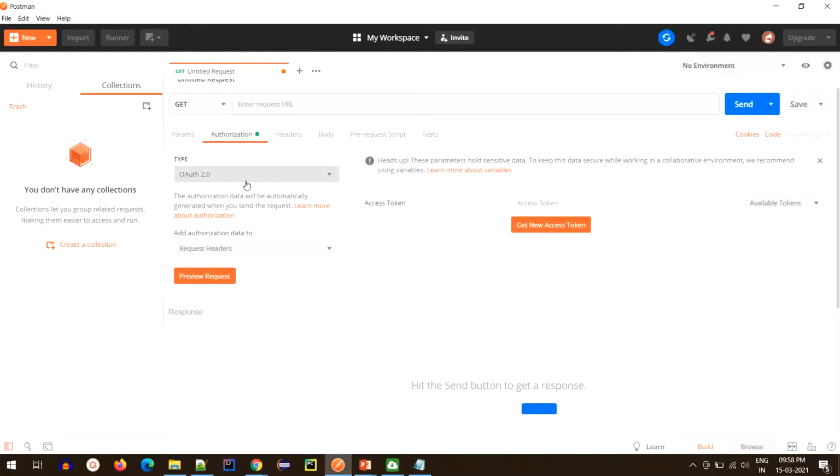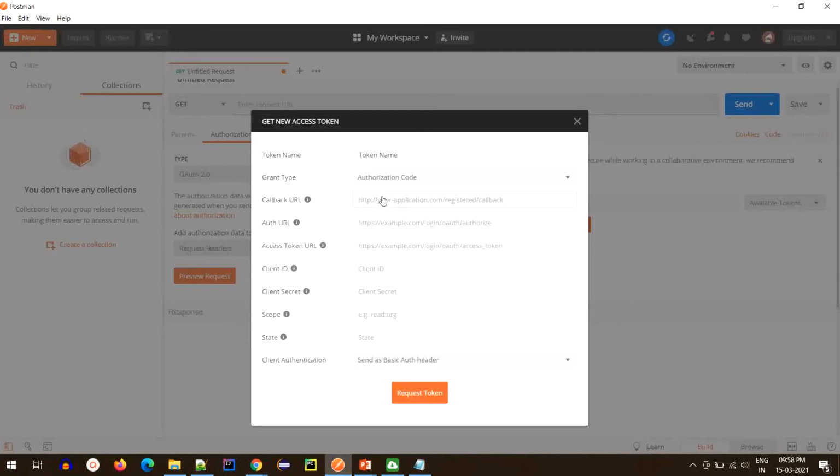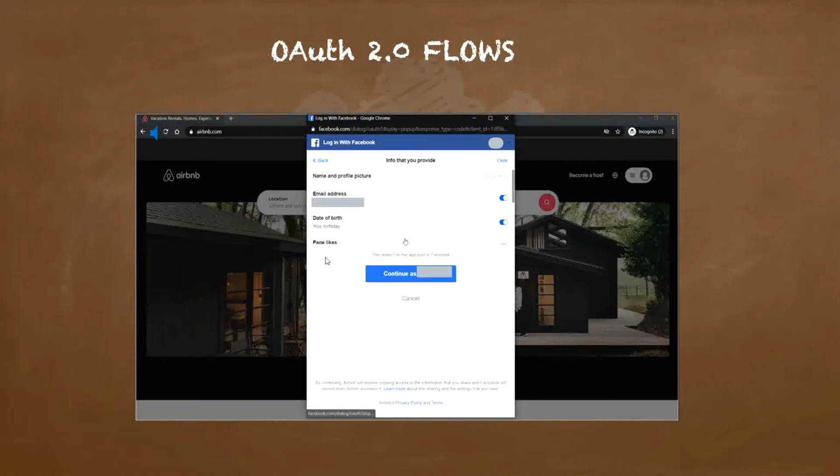So here I am in Postman and I have selected OAuth 2 from the authorization section. And when I select Get New Access Token, there are different types of grant types that we can select. When I change it, the parameters required have changed. We'll see this in detail in the next tutorial, but you get the idea. Depending on the grant type, the parameters required to send to the authorization server will change. We will be trying out authorization code type flow, so I won't touch other flows in this tutorial.